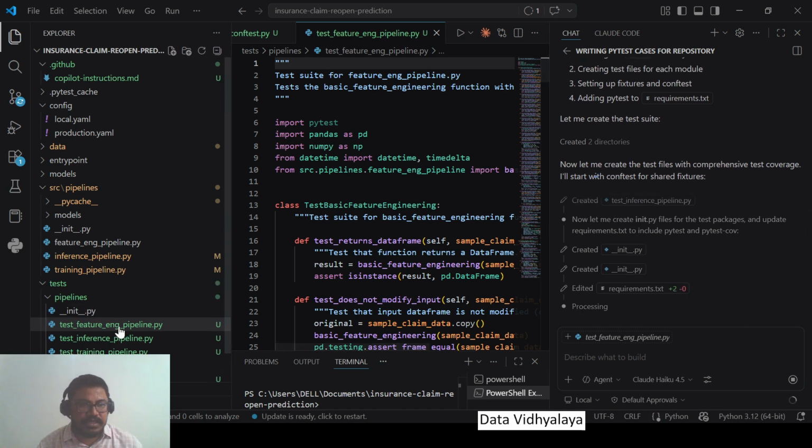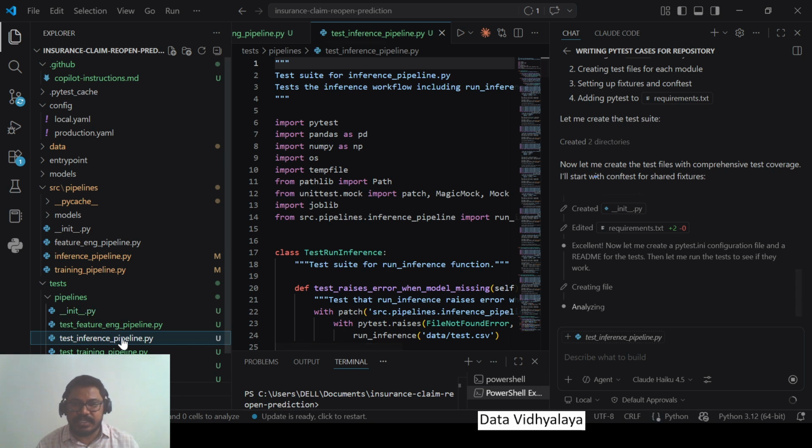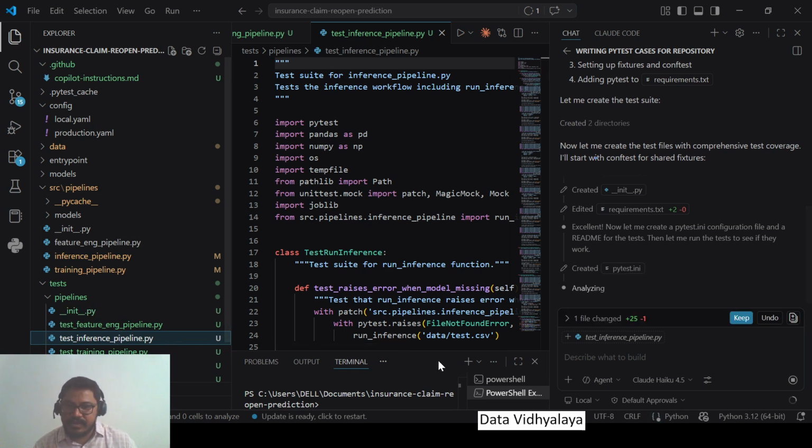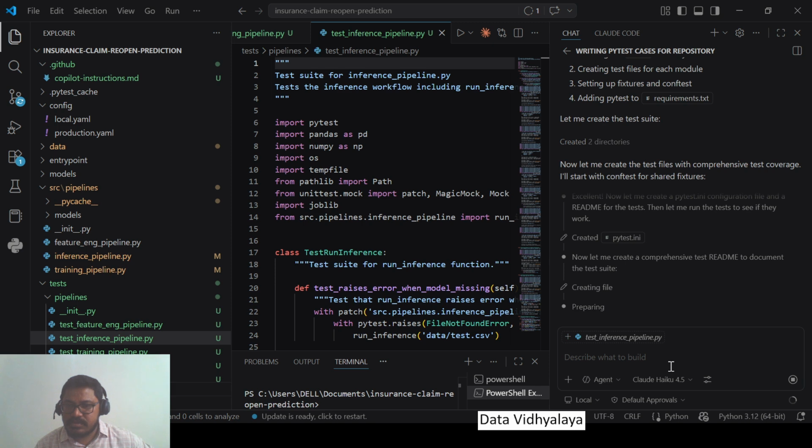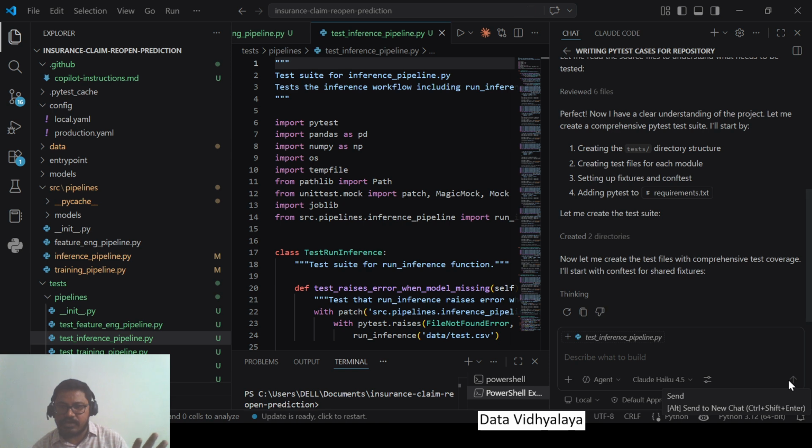These are the new files. It keeps on testing the different pipelines relevant to this. As you keep on giving that, we can stop this by clicking on the stop button. Like this, it keeps on creating that.